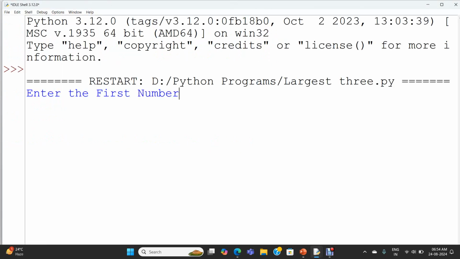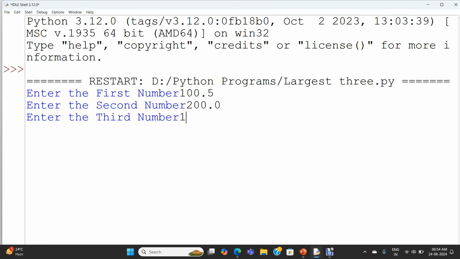Enter first number. I am entering 100.5. Second number, 200.0. Third number, 150.50. So I am getting the result. The largest number is 200.